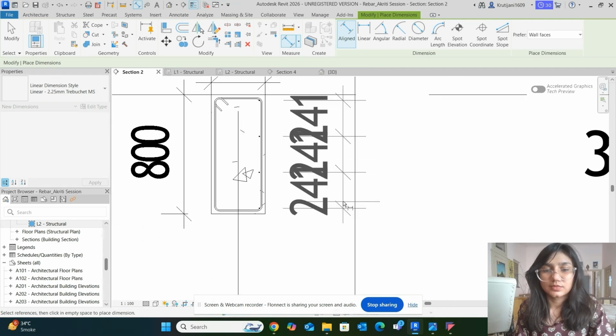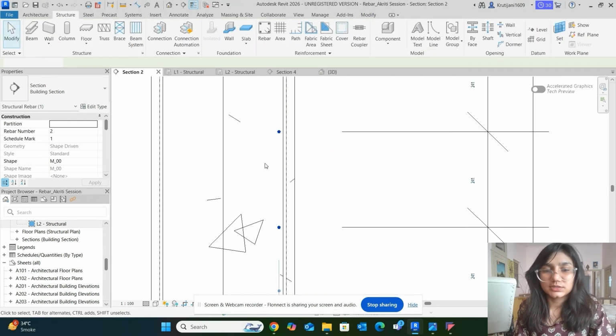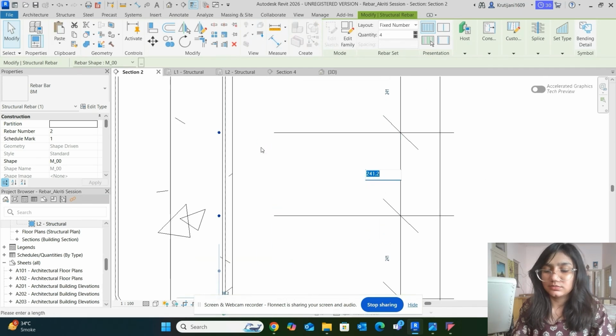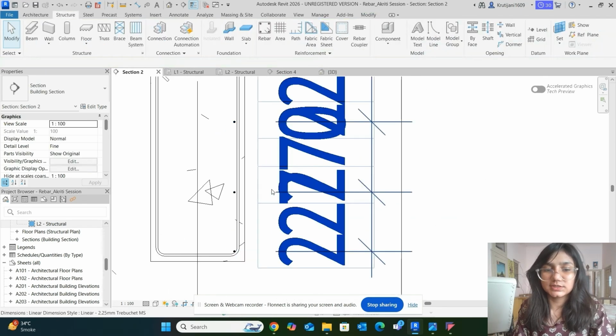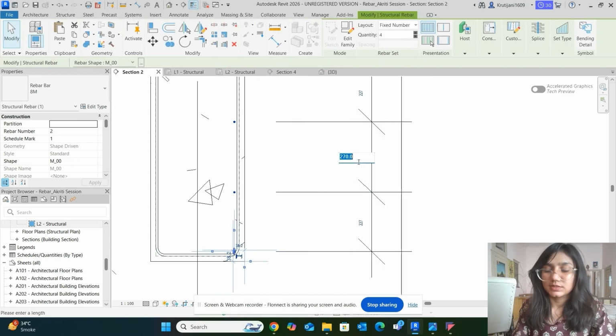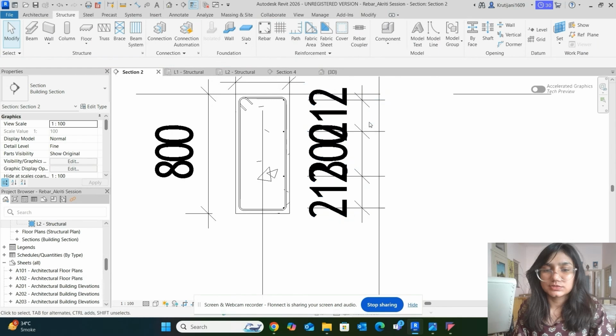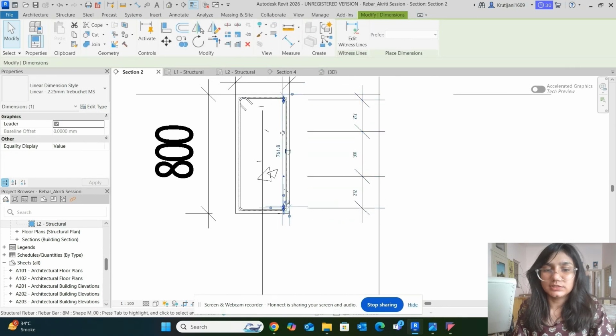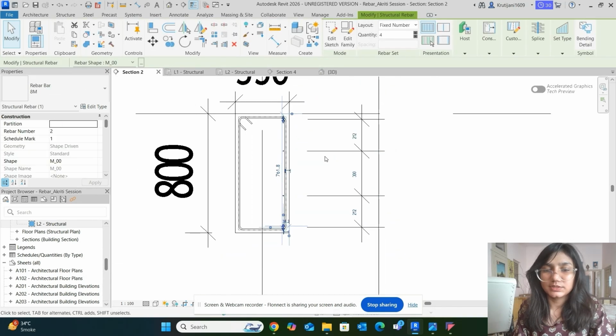So to make it correct, I'll make this 270 from this side and 300 from this side. So as you can see that now it's all equal, right?